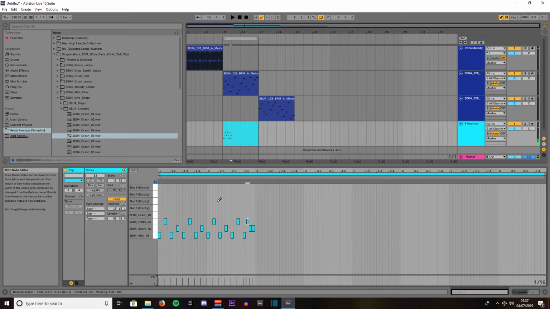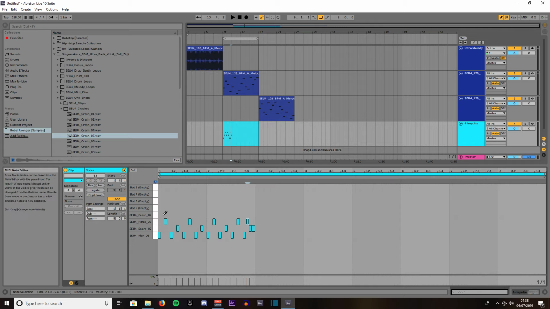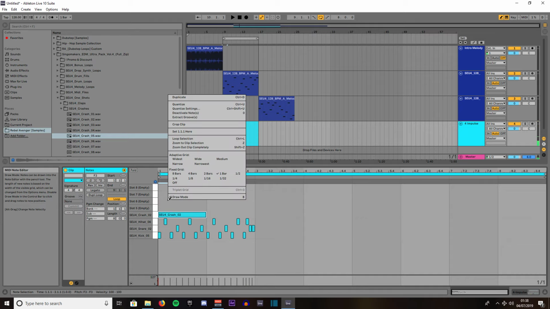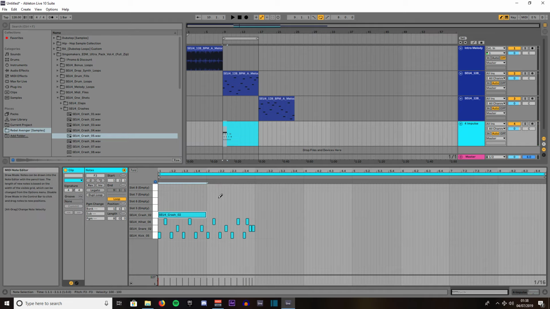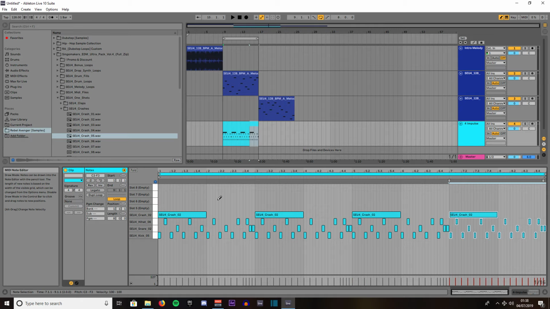Then right click anywhere on an empty grid. Right click and click on one bar. Then click on the first bar for the crash. Then right click on the grid again and go to 1/16th note. Make sure it's focused. Press Ctrl and A to select all. Then press Ctrl and D once, Ctrl and D twice, and Ctrl and D 3 times. As you can see, it's perfectly filled up the 8-bar clip.